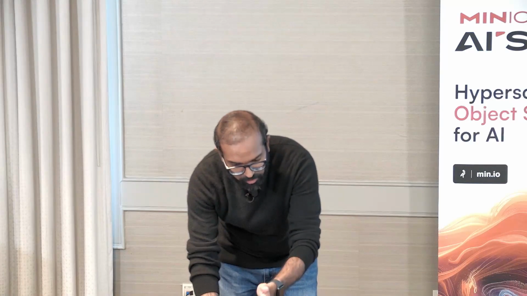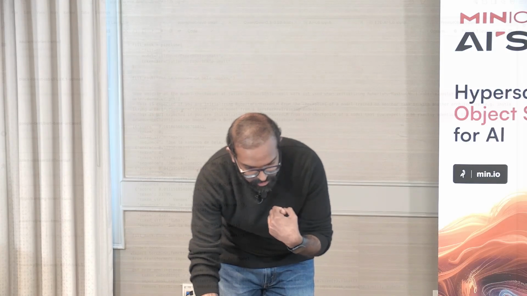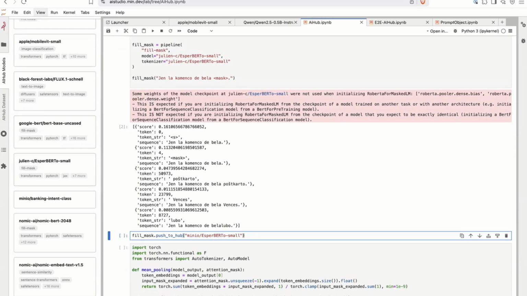So now the model that I downloaded here was actually pulled from the AIHub itself. So this is the model. And just to mimic that, once this model has been downloaded, let's say you fine tune it, and then finally you want to push it.